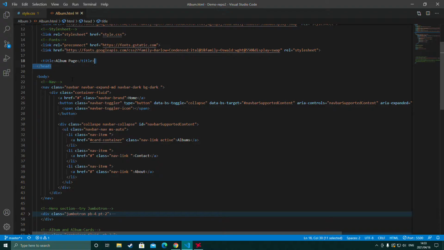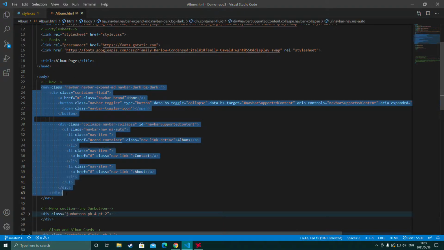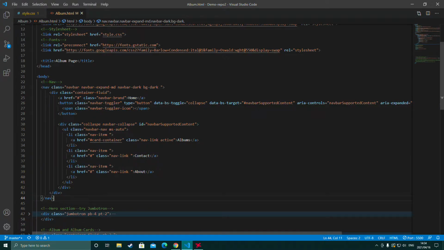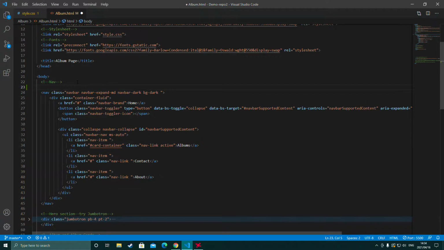The first component we code is our nav bar. So right here is about 21 lines. So let's get into it. The first thing we do is nav class navbar right here. So nav.navbar.